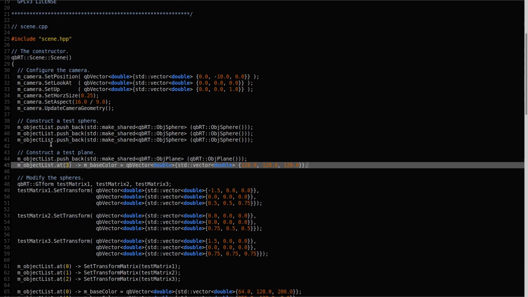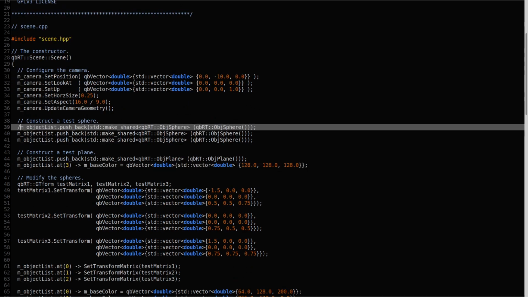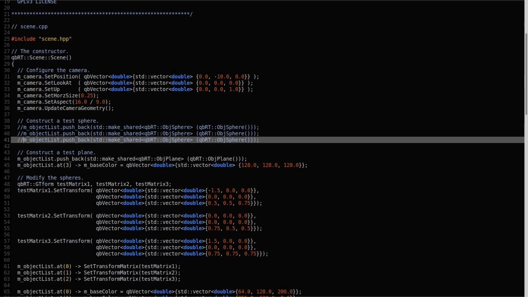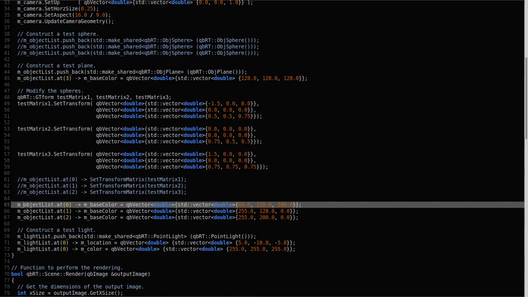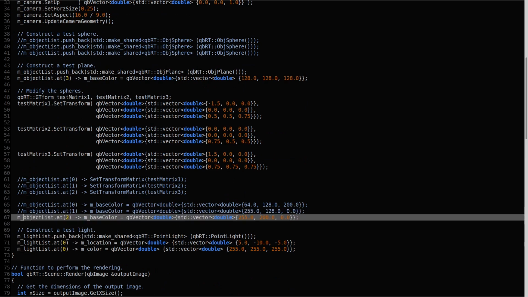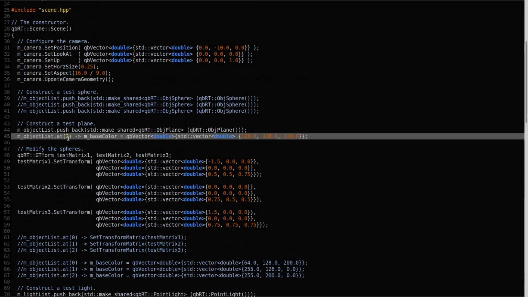Now, just to make sure we can see everything properly, I'm going to comment out the test spheres that we had before, and we don't want to set their parameters because we haven't defined them. That of course means our plane will then be at object 0. So that should give us a scene that consists of only a mid-grey plane of unit dimensions centered at the origin. Let's try compiling that and see if it works as it's supposed to.